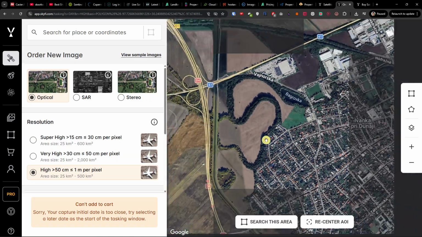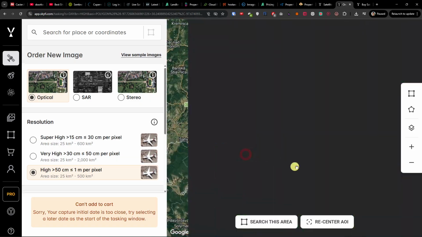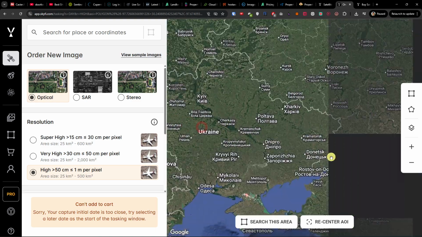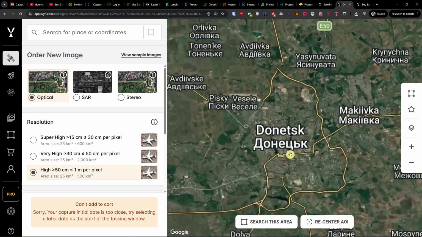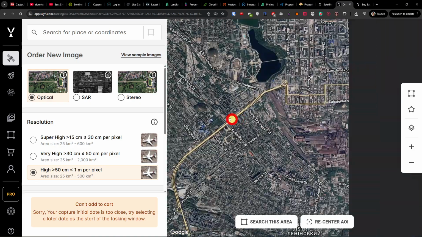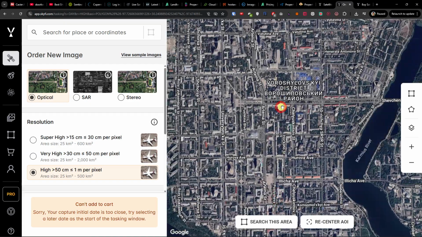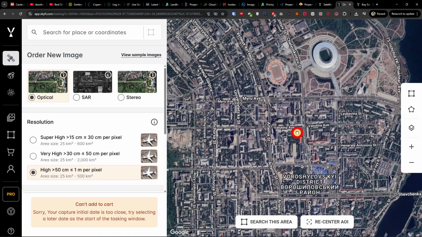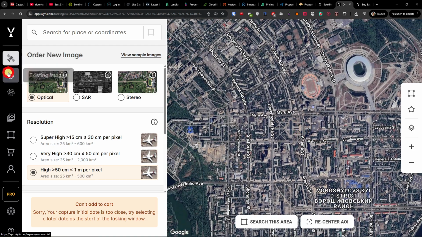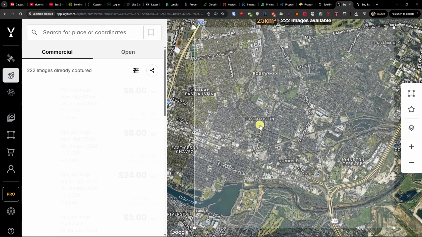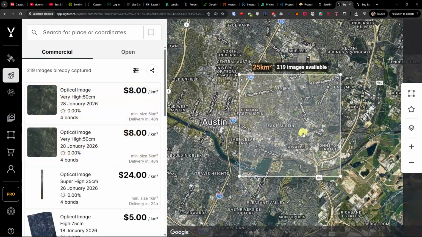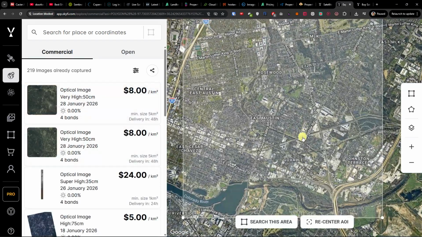You can see a lot, and we can even come here to, let's just check Ukraine here, how it goes there. And we have Donetsk here, right? And you can search for places for the images, or you can have the existing images. And then you're going to have $8 for the paid ones, where you're going to have the new images available. So that's something that you can do.